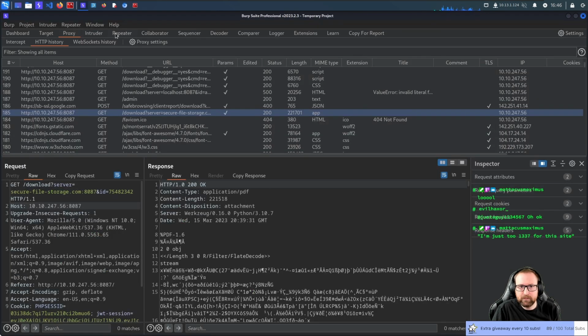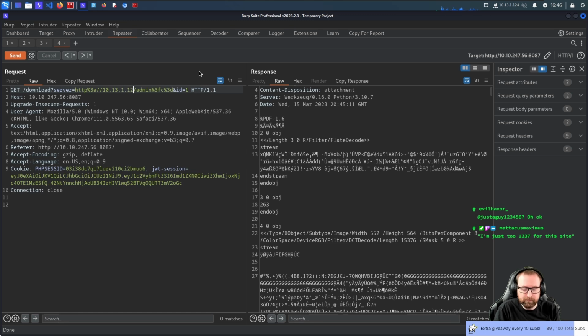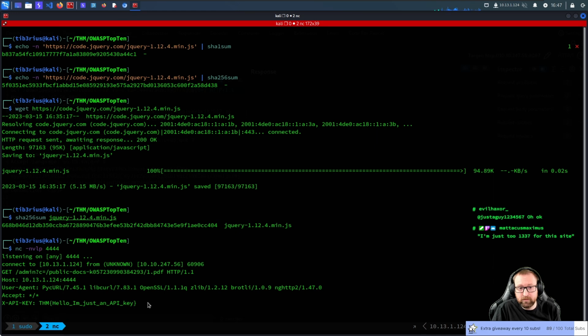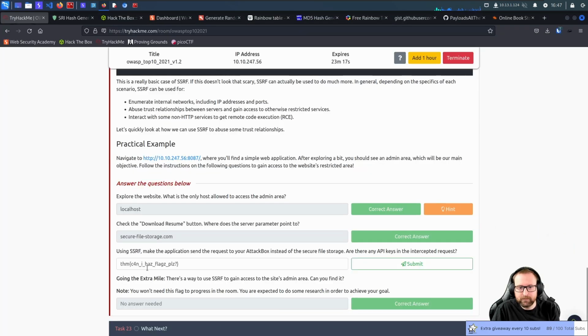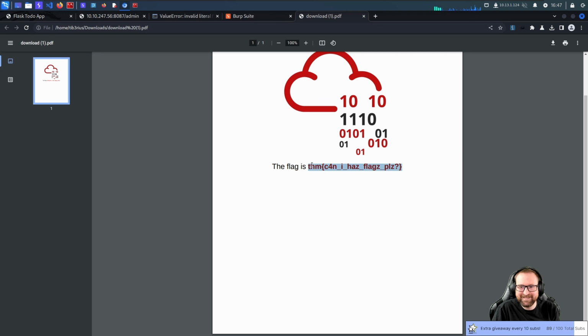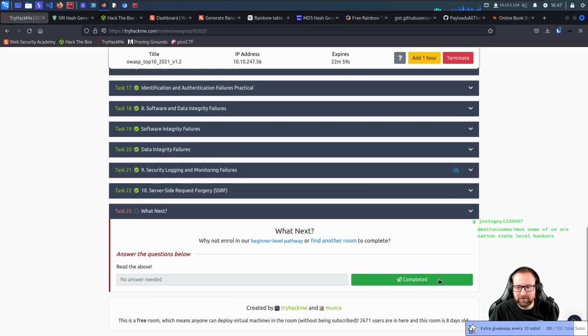Okay. So instead of this, I'm just gonna tell it to use 10.13.1.1:24444. And then we're gonna see what happens. Oh look, there's the fake flag. I mean, I got the... Why would you not just make this the freaking flag? It was more fun. What's next? All right, we're done.